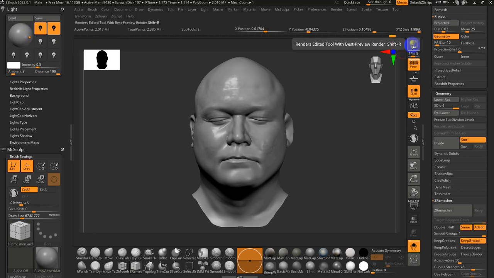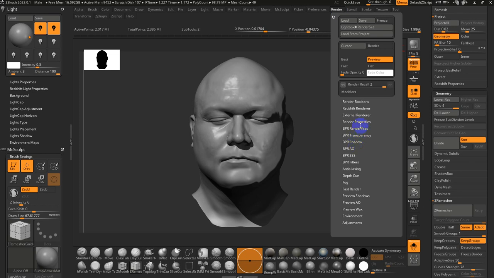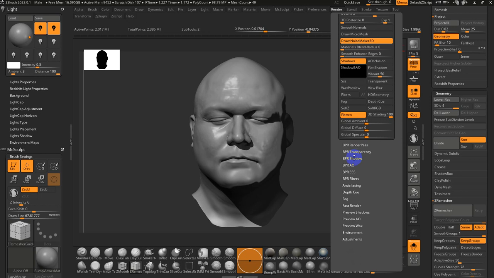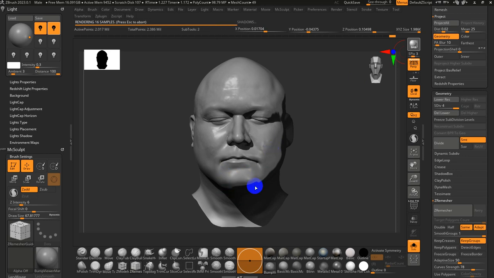Again, if you hit BPR, that is your best preview render. Now, I typically do not like the strength of the shadows in these renders, so I will go into Render, and then under Render Properties, I'll go to BPR Shadow. Usually I'll turn the strength down to like 30, 40, 50%. I'll try 40. And I'll increase my blur. This will increase the render time quite a bit though, so I'll just increase it to 12. So it's going to give me nice, softer shadows that are less contrasty, right? So I still get some shading, but it's less harsh, less severe.